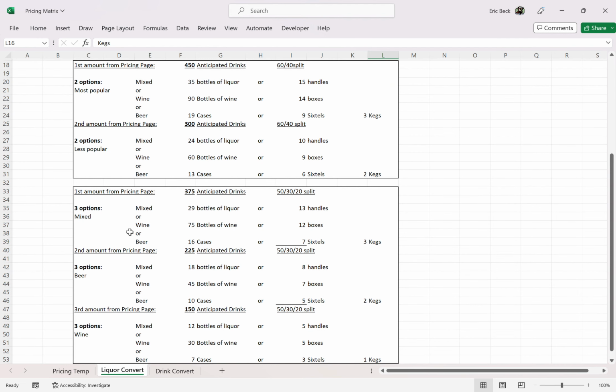This is all 3 options. Option 1, I would do the mixed. Option 2 is usually going to be your beer, and option 3 is usually going to be your wine. It's called a 50, 30, 20 split. 50%, 30%, 20%. And that's your amounts.